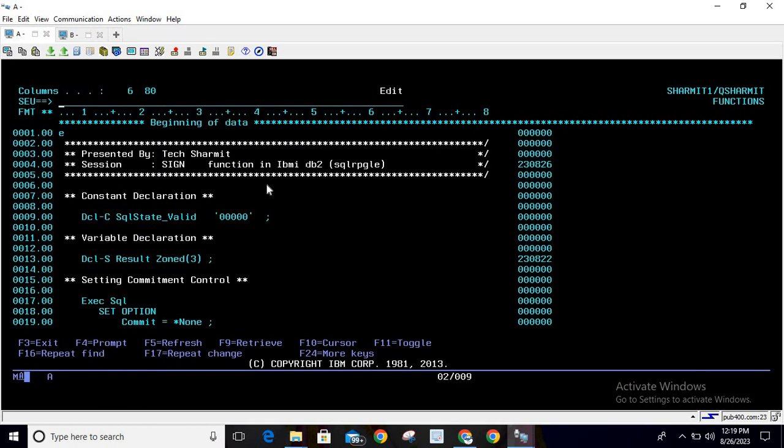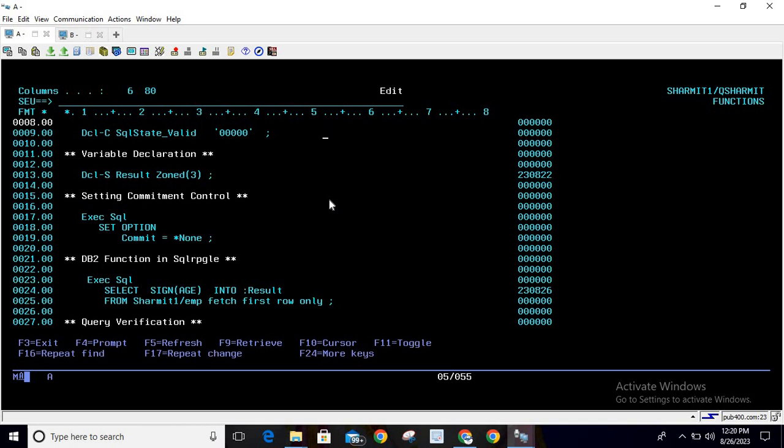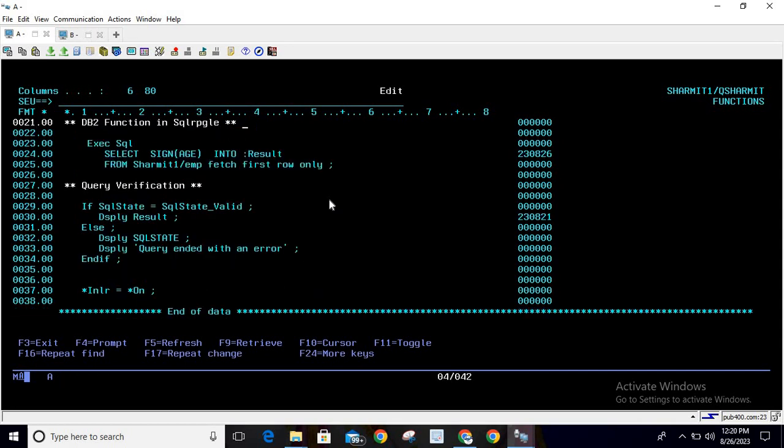So here, first of all, we are declaring a constant variable sqlstate_valid, which we are using for validating the query, and then we have one variable named result. Here we will store the output. Then we are setting the commitment control as *none, and below this we are running the query: exec SQL select sign. The syntax is quite simple. You just need to write sign, and inside that you can pass your column. My column name is age, into host variable result, from Sharmit1/emp table, fetch first row only.